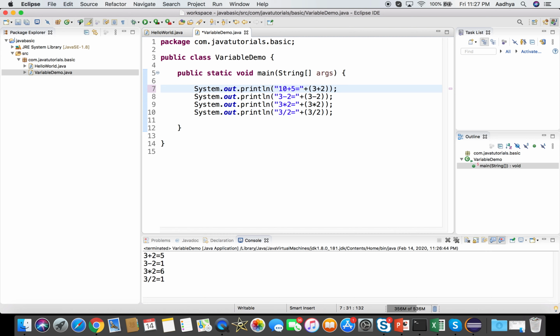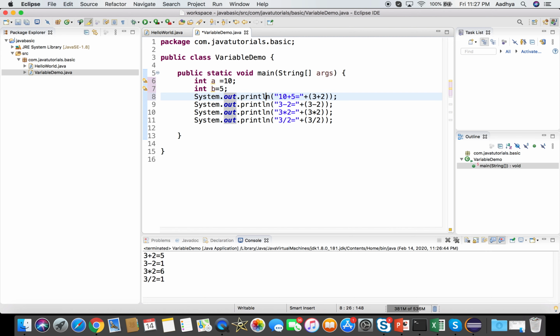So there comes your variables. You can simply define two variables: integer a is equal to, let's say, 10, and integer b is equal to, let's say, 5. All that I need to do is, instead of giving 3 plus 2, I'm going to give a plus b. So what is going to happen?